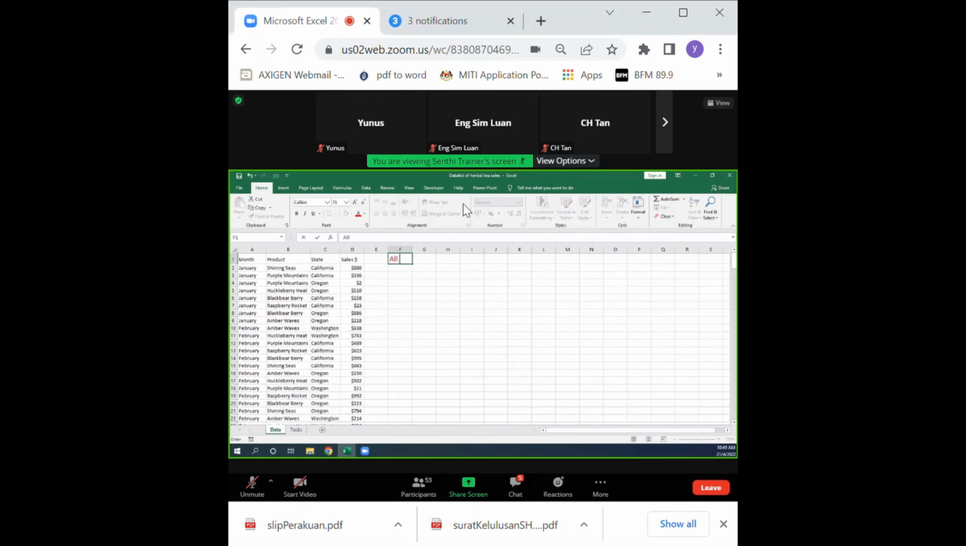All data must be normalized. Okay, so what does that mean? That means each column must contain one type of data only. All right. Okay, that's what it means.